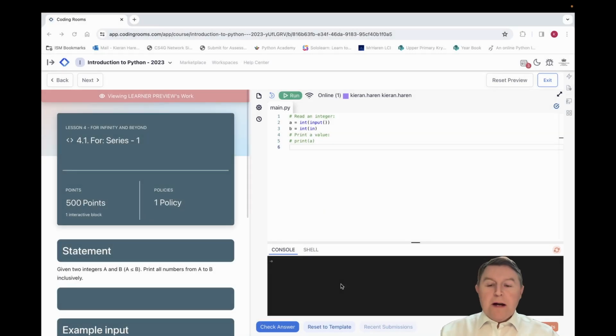Okay, so welcome back to the next lesson in the series for Introduction to Programming. In this lesson we're going to look at the for loop. We're going to look at how for loops work, how you make them, and what they're used for.